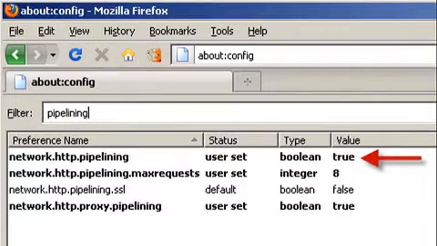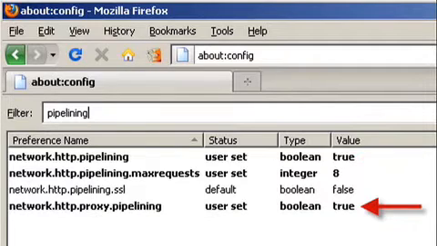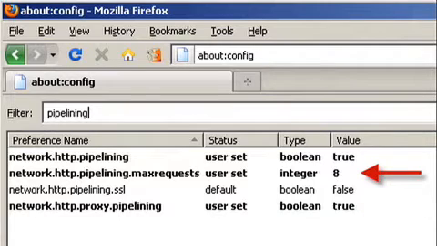Locate network.http.pipelining and change this value to true. Then find network.http.proxy.pipelining and also change this to true. Lastly, find network.http.pipelining.maxRequests and change this value to 8.